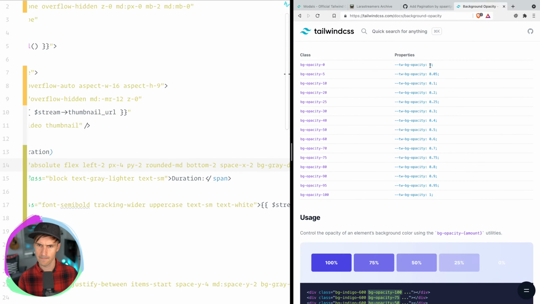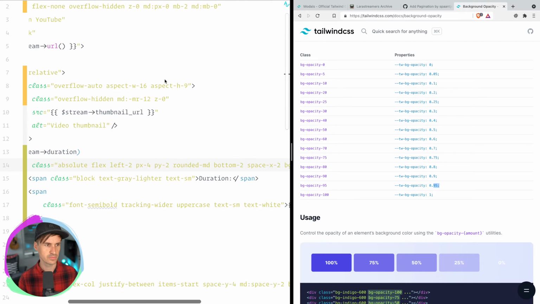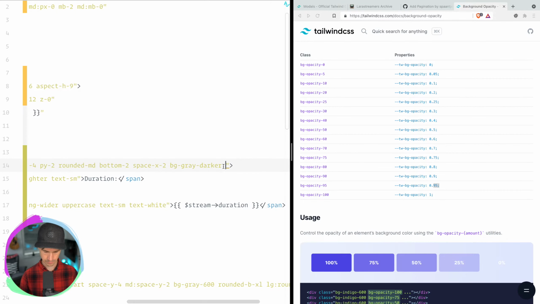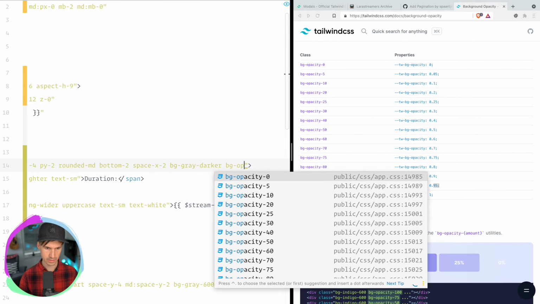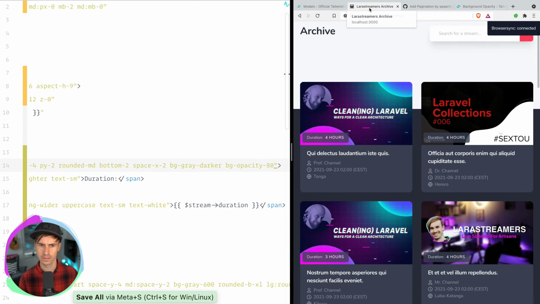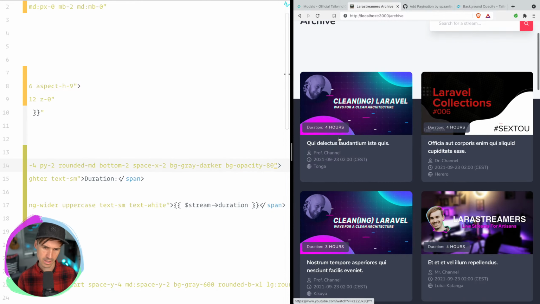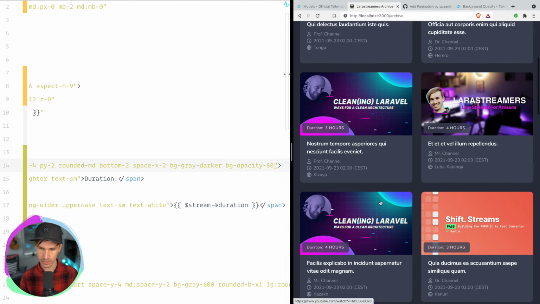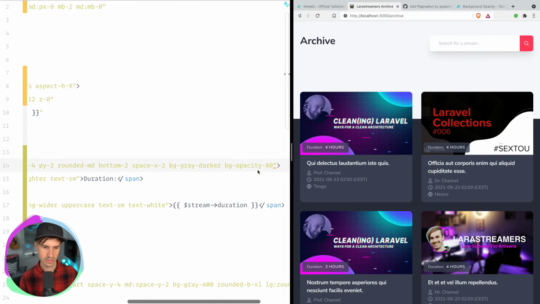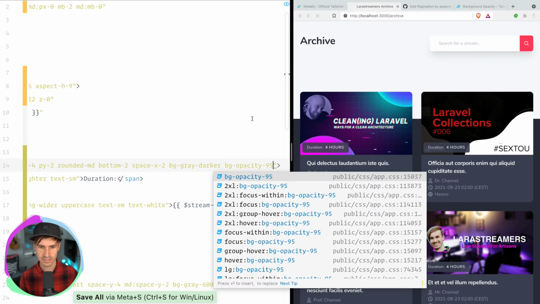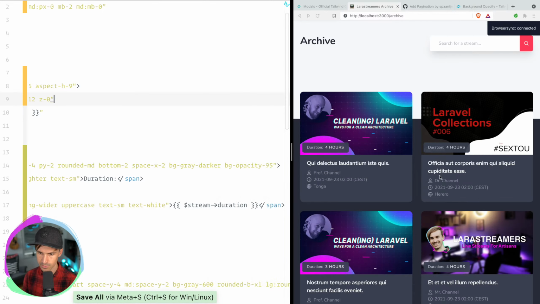So that's 95%. BG opacity, and let's go with 80 as a start. Yeah, I like it. It still depends on the images, and those it works really well. Here, for example, was something beneath it, so maybe we increase a little bit to 90, or maybe 95, to just let it shine a little bit through.